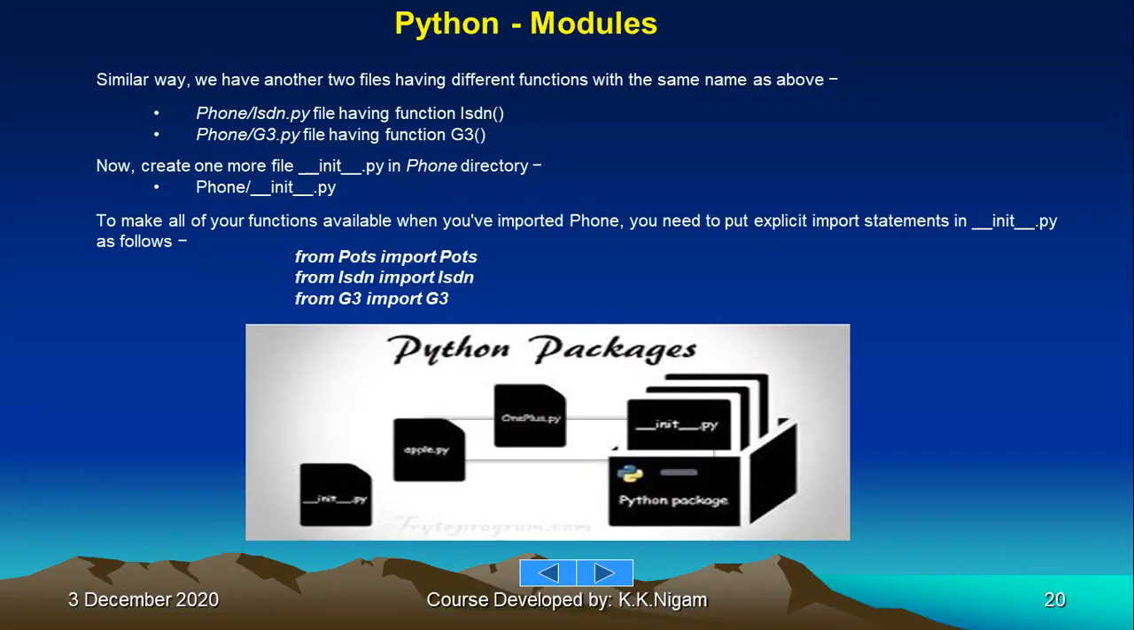Now these are some of the examples which you can easily understand, and when you start writing the program you can easily take clues from this. Similarly, we have another two files having different functions with similar names: phone/isdn.py, which is the name of the file, having function isdn. Similarly, you can have the phone g3.py file having function g3.